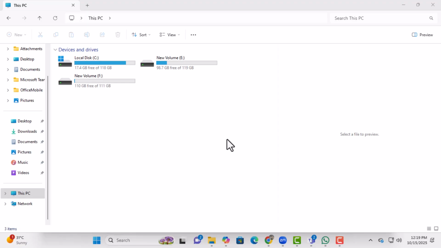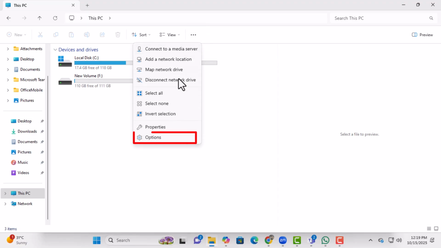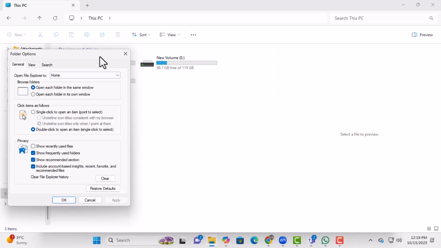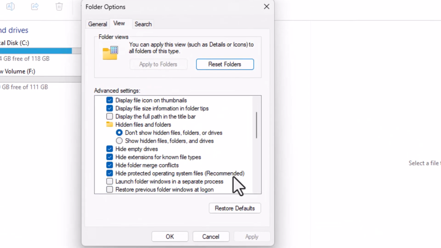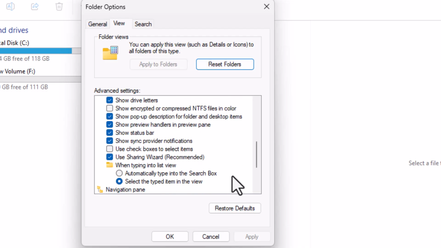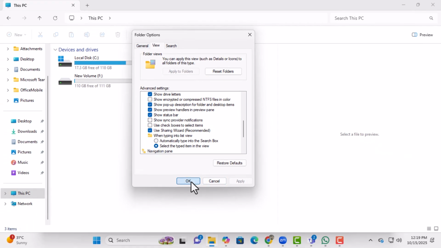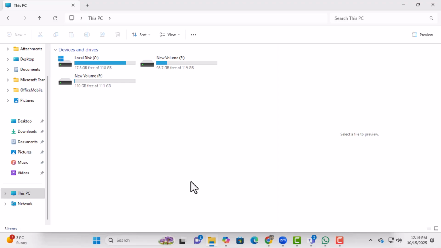Step 1. Open File Explorer by pressing the Start key and the letter E together. Step 2. Click the three dots at the top of the File Explorer window and select Options. Step 3. In the Folder Options window, go to the View tab. Step 4. Scroll down until you find Show Sync Provider Notifications. Step 5. Uncheck that box, then click Apply and OK to confirm. And just like that, those sneaky ads are gone. Let's keep rolling. Your Windows 11 cleanup mission is almost complete.